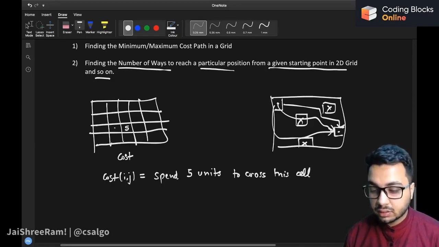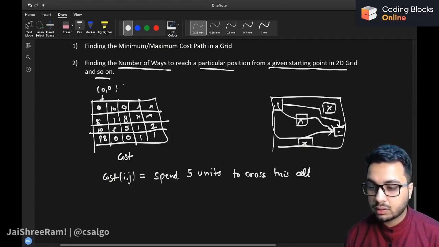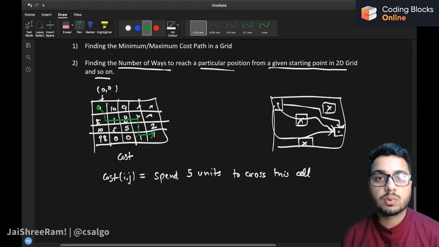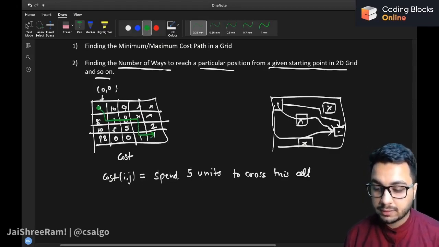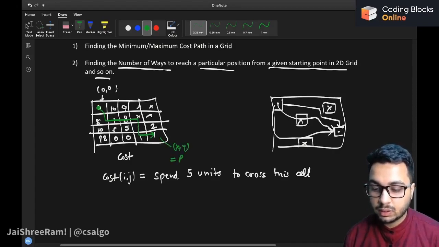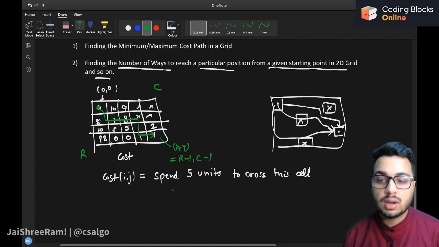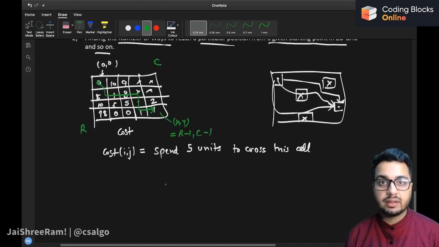The question is, given the cost at each particular cell in the array, you have to find out the minimum possible cost to reach any particular cell starting from, let's say, this cell that is 0 0. So you have to tell what is the minimum cost path that is possible to reach the destination, going from this point to this point. Let's call this x comma y, or let's say this is equal to r minus 1, c minus 1, where the grid has r number of rows and c number of columns. This is what we are interested in finding out.